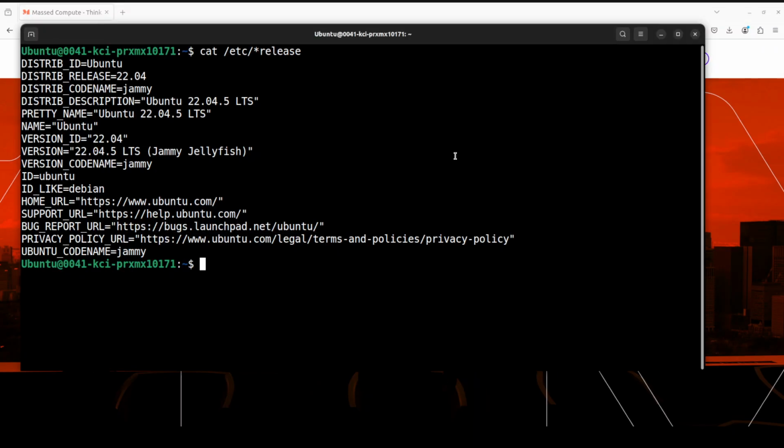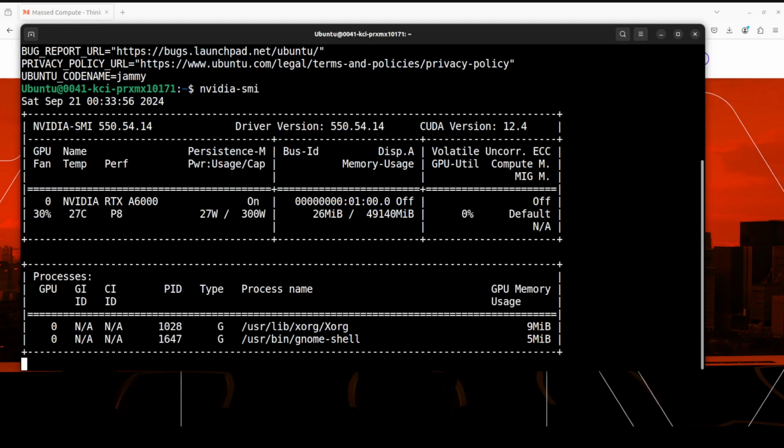This is my Ubuntu 22.04 and this is my GPU card, NVIDIA RTX A6000 with 48 GB of VRAM. By the way, you can simply use the same code and application on Windows or Mac.